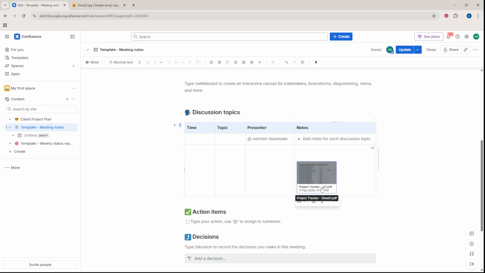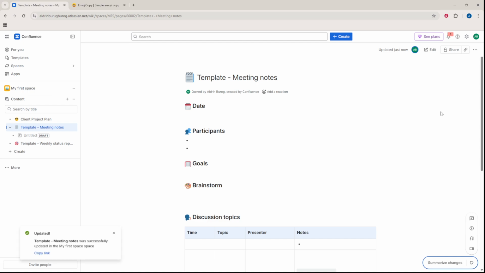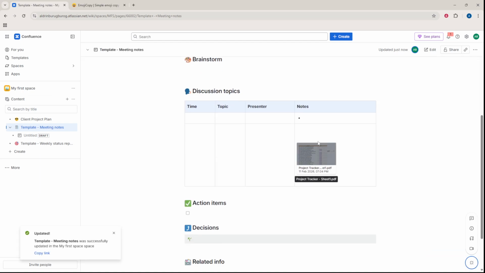When you're happy with how everything looks, make your changes live by clicking Publish if it's a new page, or Update if you're editing an existing one. Your file is now attached to the page and accessible to anyone who has permission to view it.